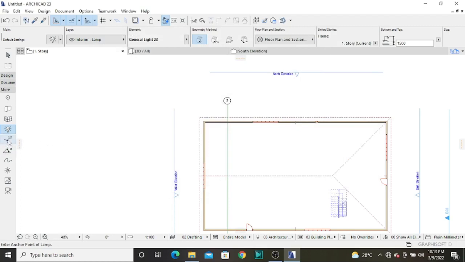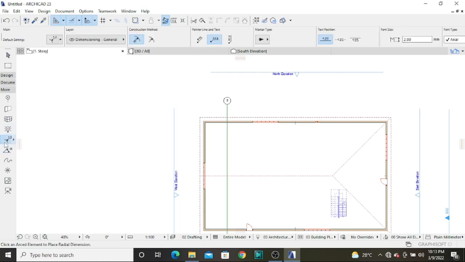We can use these tools to also detail. This is a tool used in detailing of arcs, the diameter of an arc and the radius of an arc or a circle, and this one is used whenever we want to detail an angle between two lines.